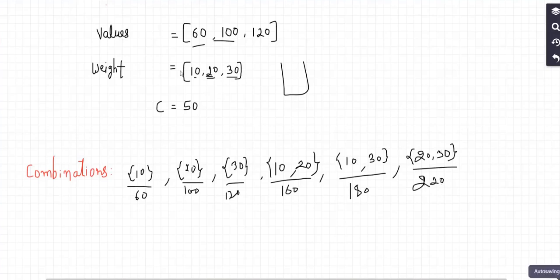Now let's take 3 items at once. Can we take item number 1, 2 and 3 into the knapsack? No, we cannot, because 10 plus 20 plus 30 gives 60, which exceeds the knapsack capacity. So we cannot put 3 items into the knapsack.